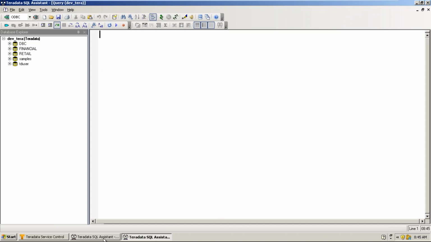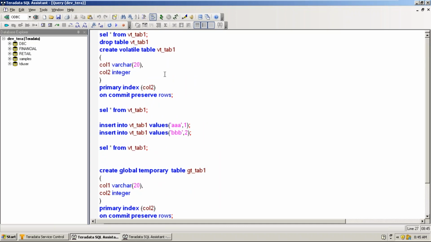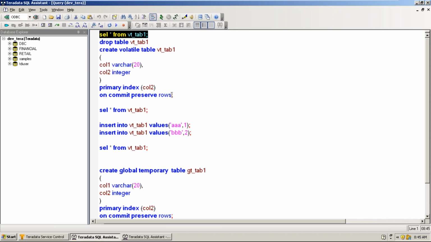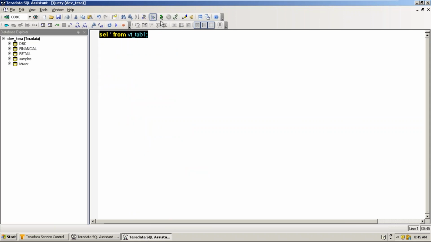If I access the volatile table in the other session, what happens? Can anyone tell me? If I use SELECT * FROM VT_tab1 in the other session, which I have created, how many rows should I get? Because a volatile table is session oriented, it cannot be accessed in any other session. Right? So here if I select, it will show object not found.